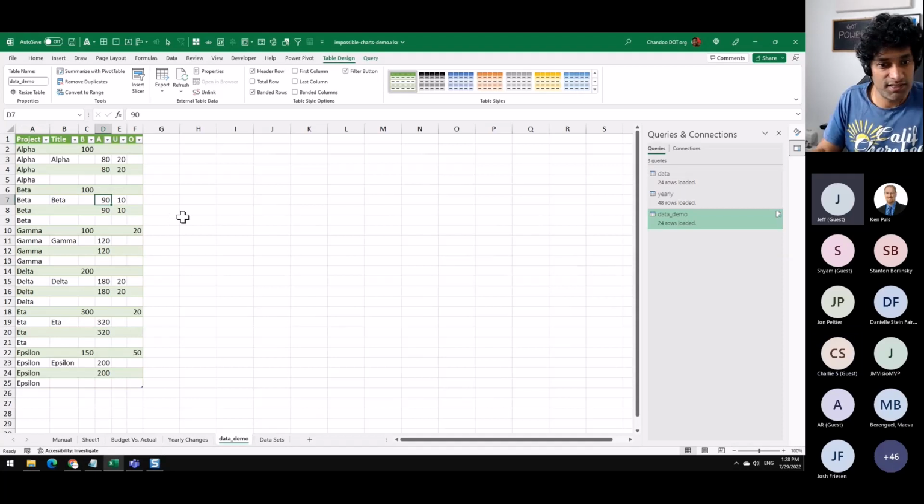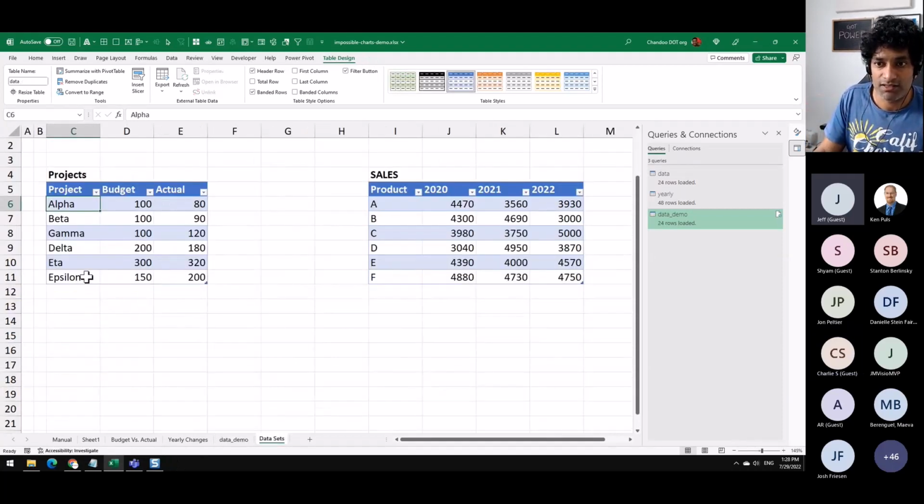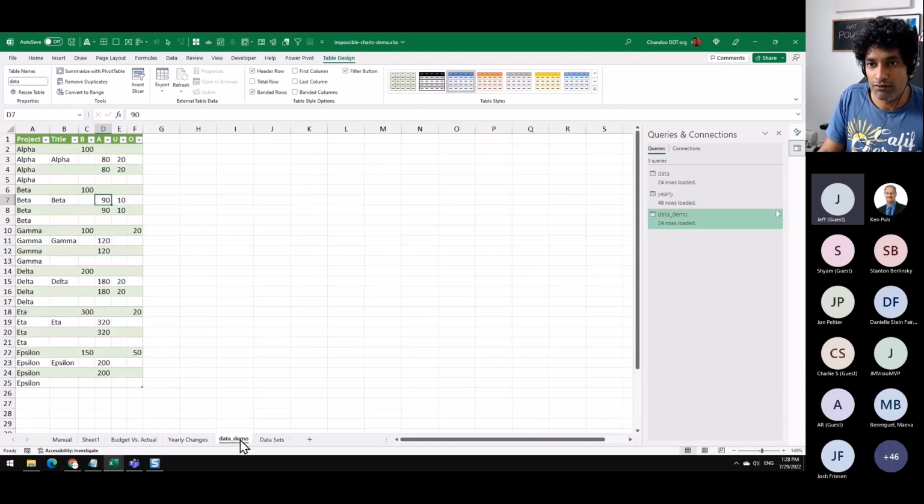The beauty of this is that it is built through Power Query. So if and when my data set changes, for example, my epsilon budget is not 150, we changed this to 170. I modify this value, I come here, right click, refresh. I'll see 170 come up here automatically. The calculations will change and everything works nicely.